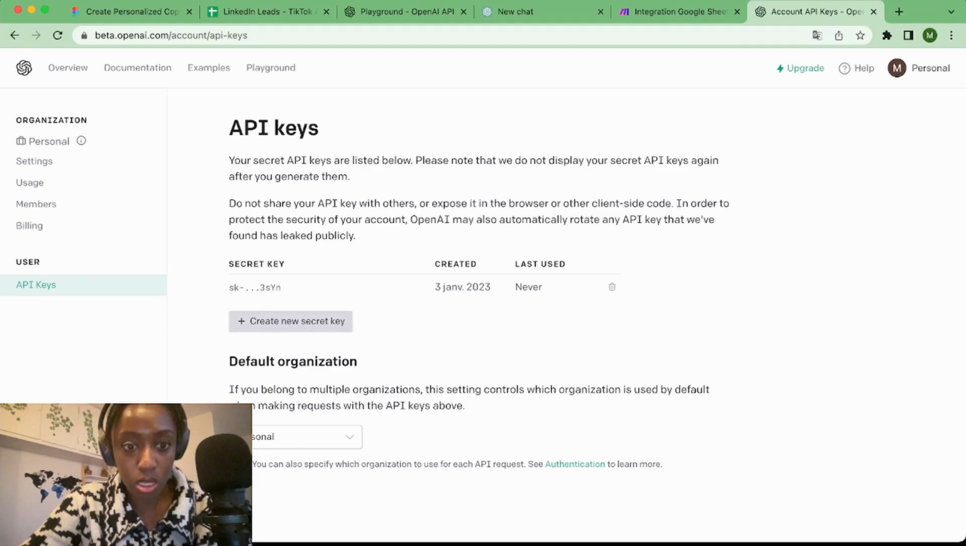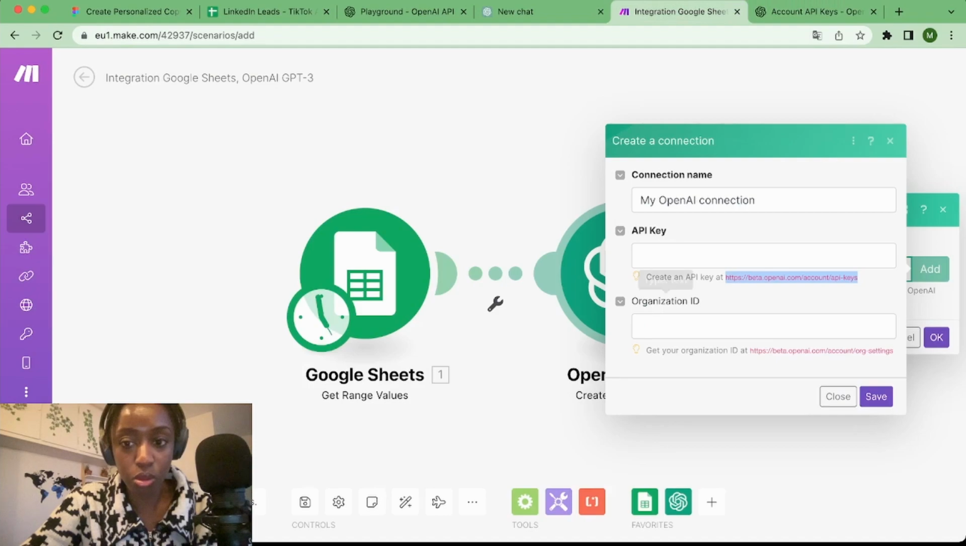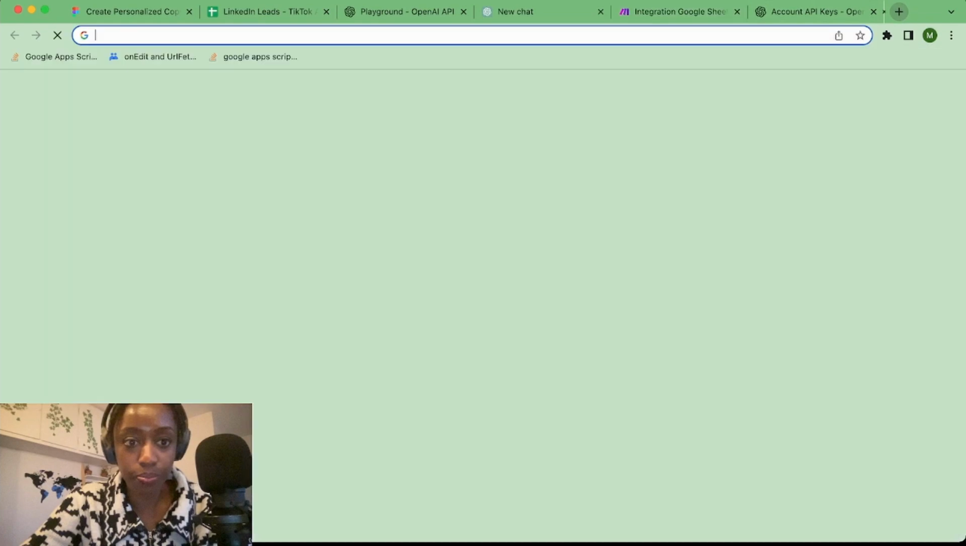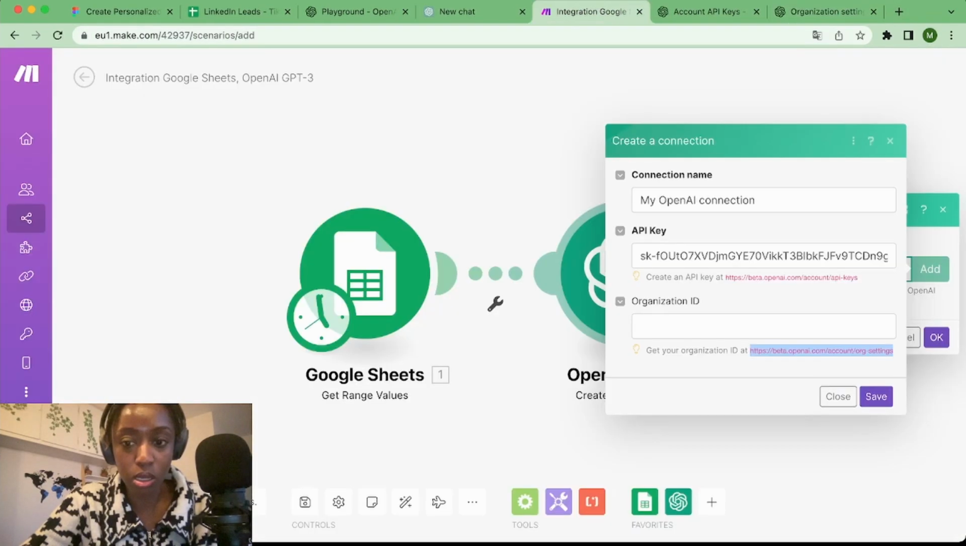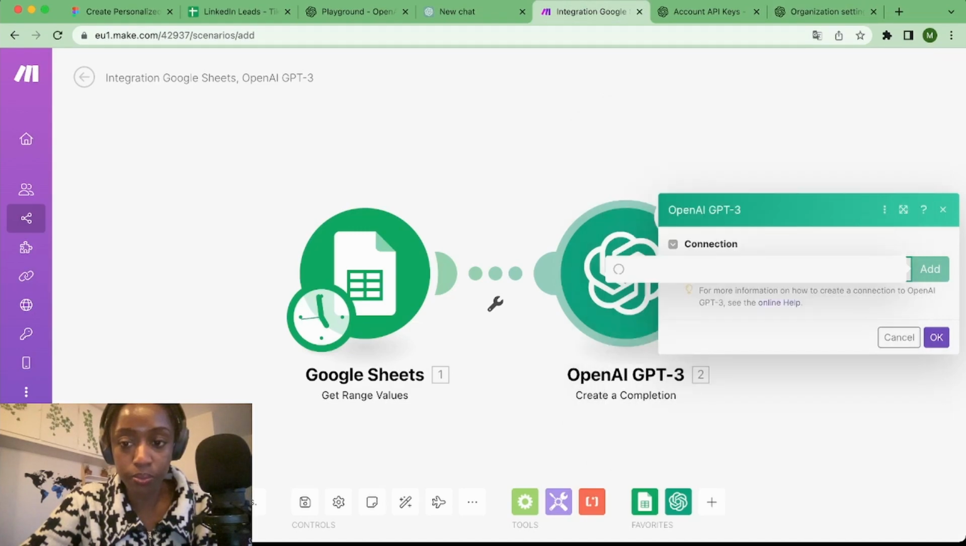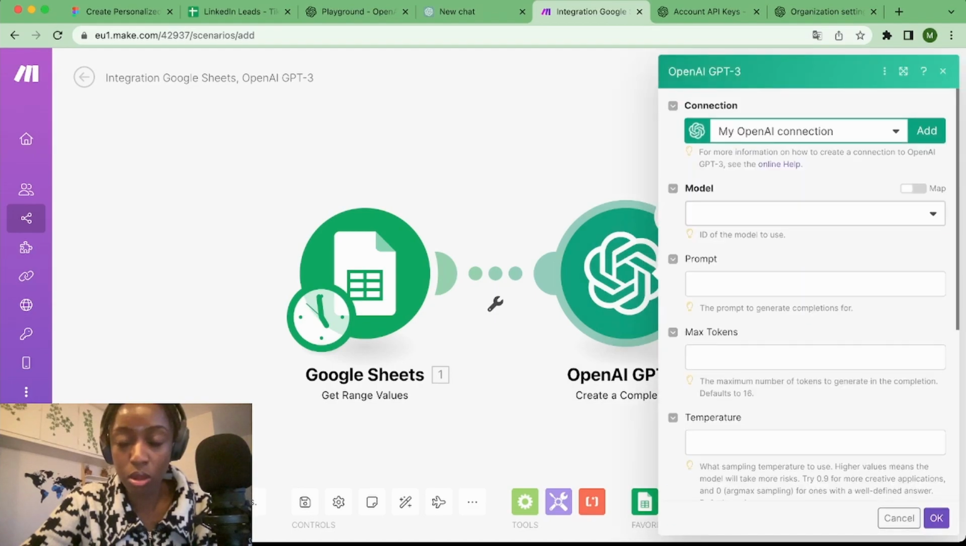It's very easy. Then you're going to copy paste it here. And you're going to also need your organization ID. Again, very easy. Just follow the steps. And then you're going to be able to add it here. And, okay. And then save. And now you have the same inputs you have over there in the playground.